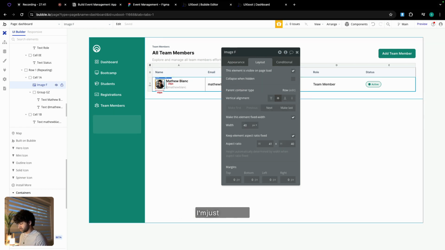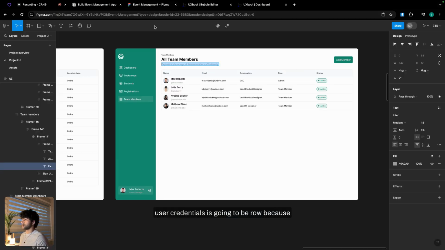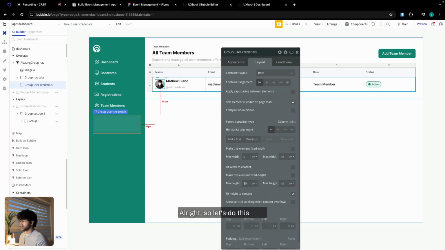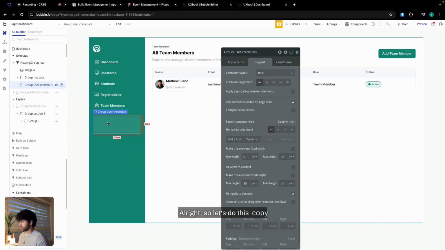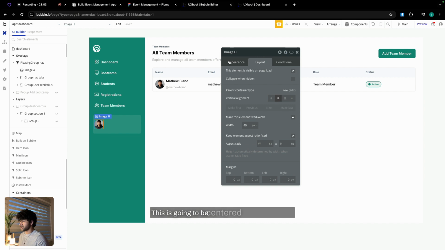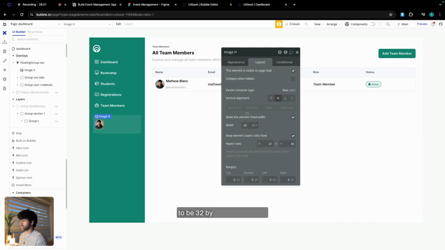Now here, before that, the container layout of group user credentials is going to be row, because if you see over here, we are stacking elements horizontally. All right. So let's do this. Copy and paste this over here. This is going to be centered, and this is going to be 32 by 32 instead of 40.